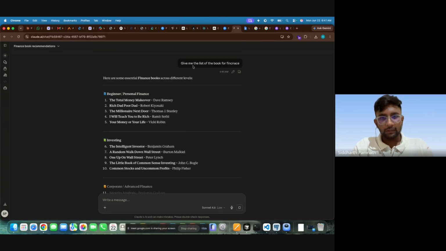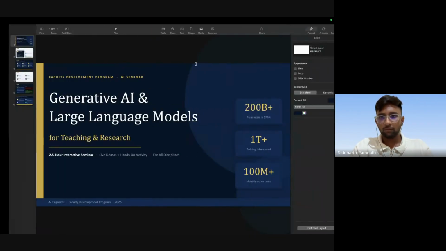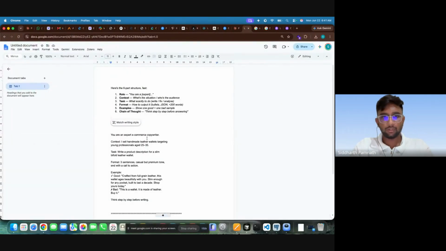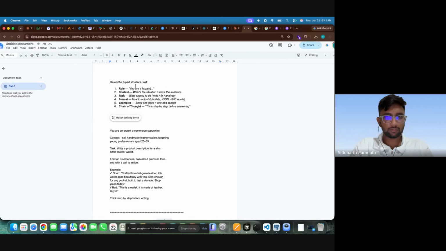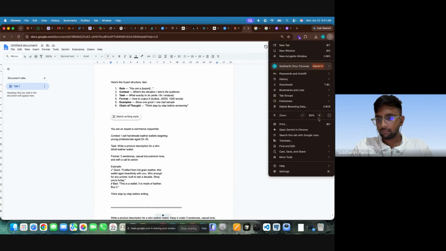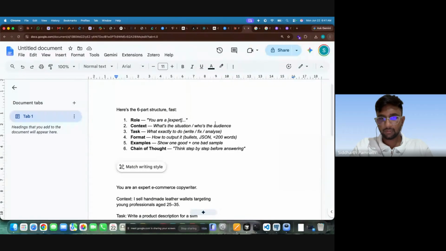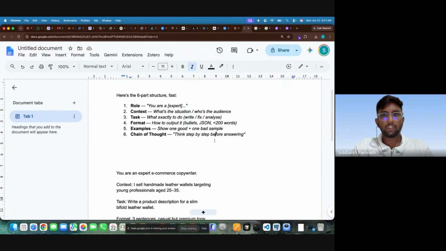But here, instead of giving the prompt in the generic way, we have certain templates. These are the six structured parts where we can prompt in a very efficient way, where we can get the output in a better way. We need to break that prompt into six parts.